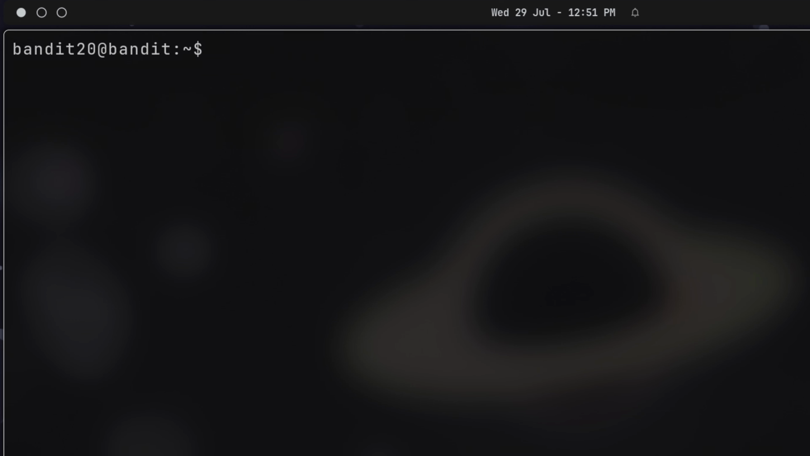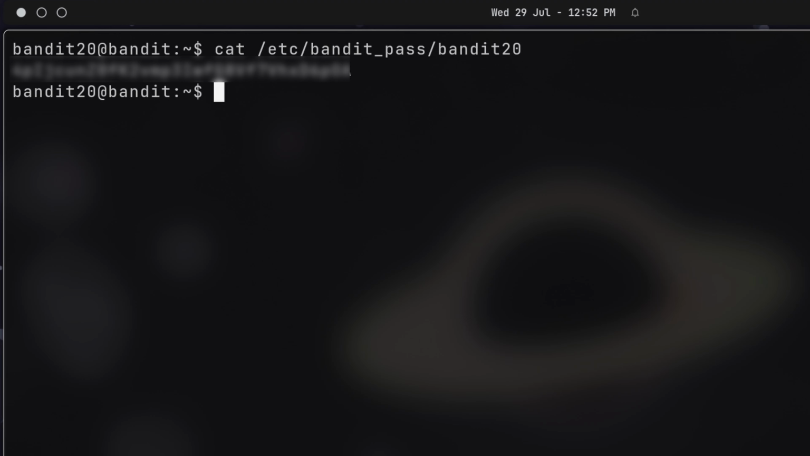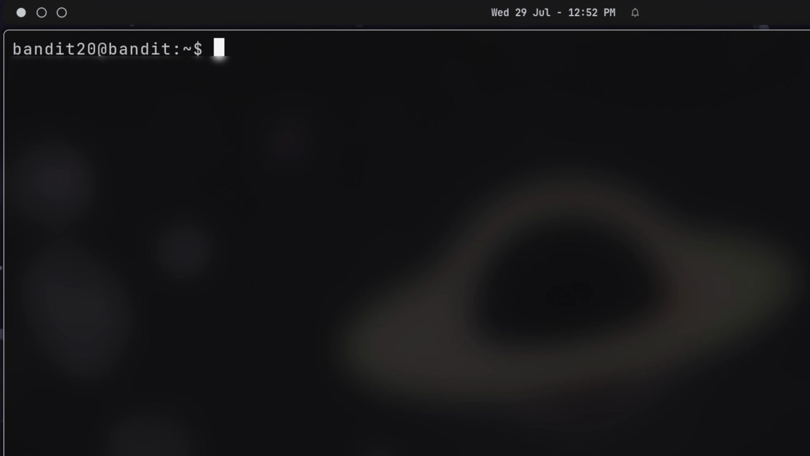First step will be to print the current level password. To do so we will use cat /etc/bandit_pass/bandit20 and if we enter we can see the level 20 password. Let's clear the screen. So let's use the up arrow twice to go back to the cat command and then we will pipe the output inside the netcat command that we used in a previous Over The Wire level.